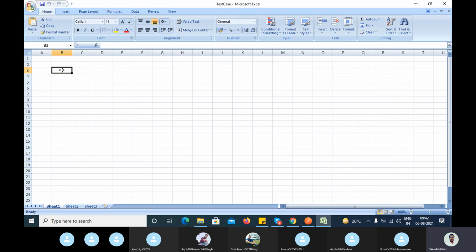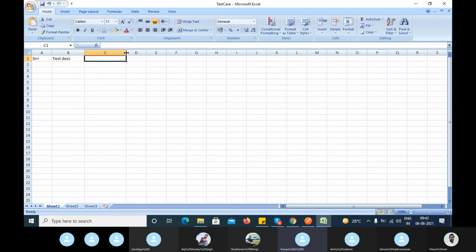It's simple. How you write a manual test case in real time: the serial number, test ID, test description, and so on. Here, while writing test cases, how will we take each field and add the validation part? Because in real time there might be more than 200, 300, or 400 fields.